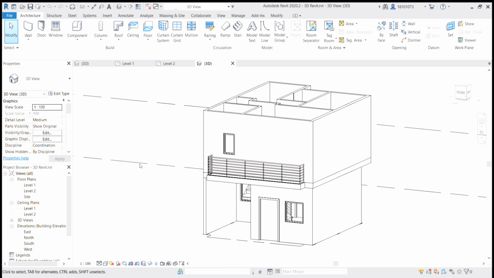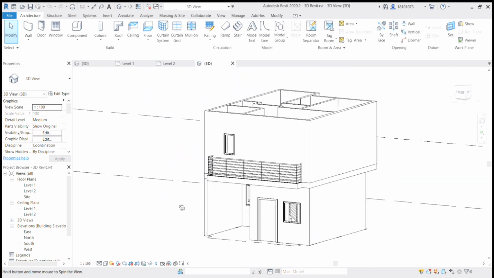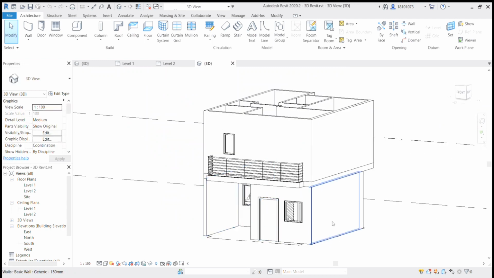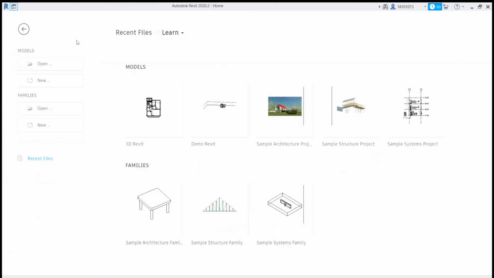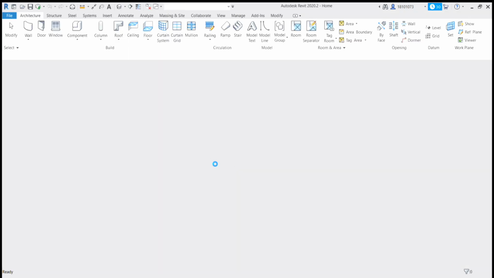So this is a representation of what we are doing, but we are only focusing on the ground floor for today, and we will not be doing the second floor. To start off the demonstration, we need to go to Revit, open a new project under the architectural template, then wait for it to load.